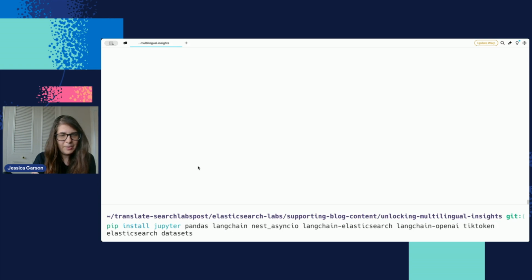And then from there, you're going to want to install the required packages. So you can pip install Jupyter, which will allow us to run a Jupyter notebook, pandas, which will allow us to work with our data interactively, LangChain, which will allow us to connect to AI type endpoints like the OpenAI API. From there, we can also use nest_asyncio, which will give us just some extra features on the built-in asyncio package. And then from there, we're going to be using langchain-elasticsearch, which will give us just a couple of methods to help us connect to Elasticsearch a little bit easier.